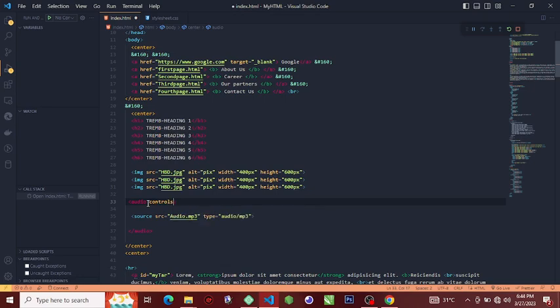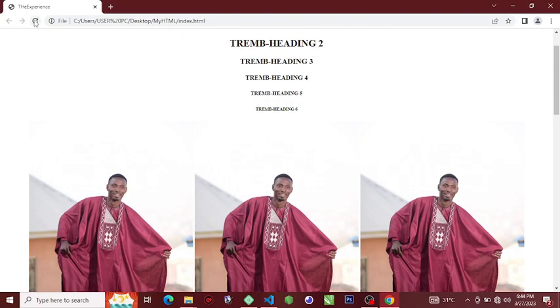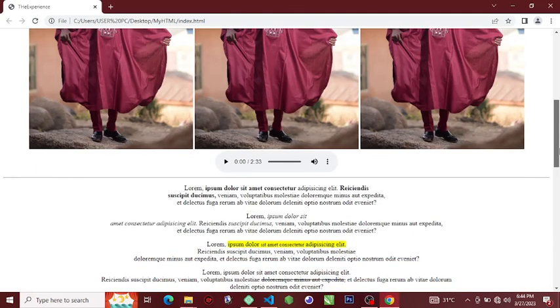Let me see also. After adding the control button, I should also have, let's say, autoplay. Let me include the autoplay. Let me save this, and let's see how it would display. Okay, beautiful. Now look at it.